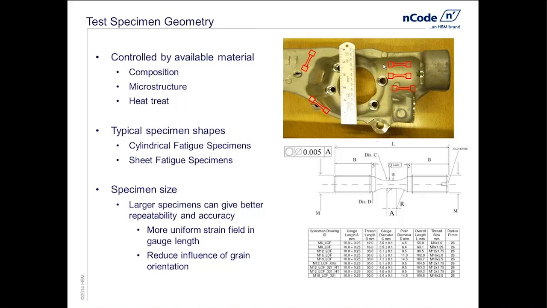The overall shapes of the specimens are driven, one, by the part geometry. And so you'll see that there are typical specimens that are cylindrical that would be used for things like wrought or cast components. There's also flat sheet specimens that you'd use for things like roll stock. That's going to be pretty much driven by the material that you're working with. And the specimens all tend to have standardized shapes. If you go to a particular lab, they'll have a set of specimen shapes for both cylindrical and sheet specimens that they would use.